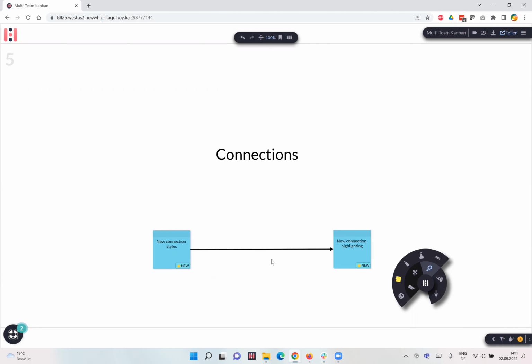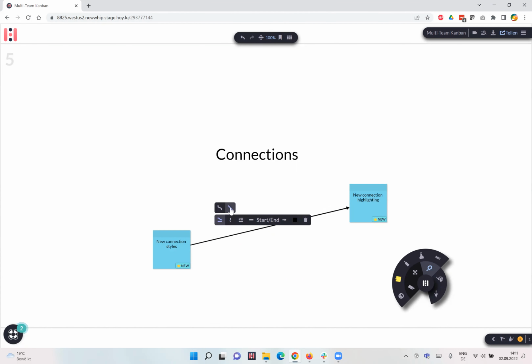I draw a connection here. By clicking on it, you now get an updated menu. Some of the options are still like they used to be, so I can still toggle between curved and straight line. I can, of course, also still update the color, and I can still remove connections. But then there's a couple of new options here as well.